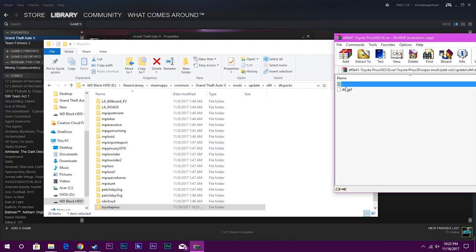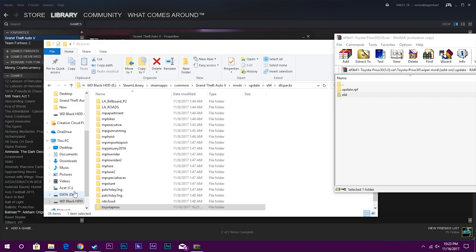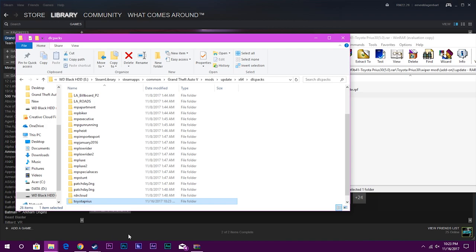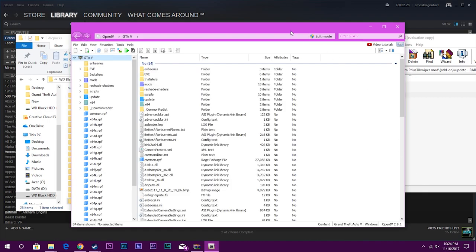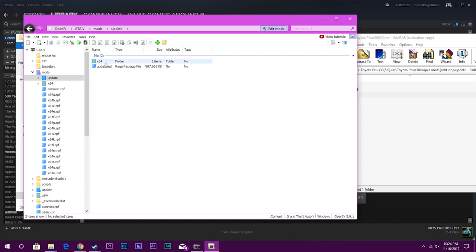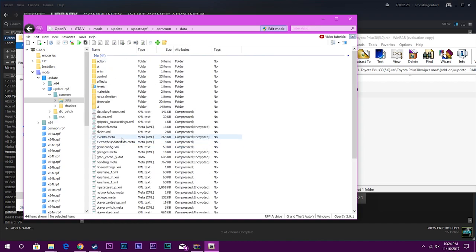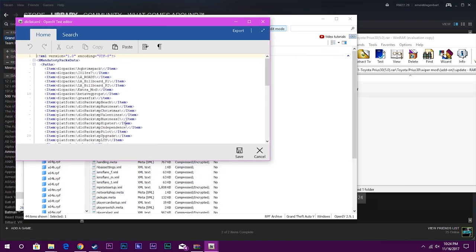Once you have done that, what you want to do is open up Open4. I'll just wait for this, okay, and then you want to click on Windows. The first thing that you want to do once Open4 opens up is press on edit mode and accept. Yes, you want edit mode turned on. Now you want to go into mods, update RPF, common, data, and you want to look for DLC list. Then right click on edit, and a window should pop up. Okay, there we go. Just keep this window open.